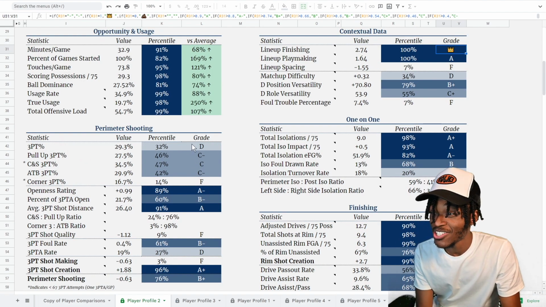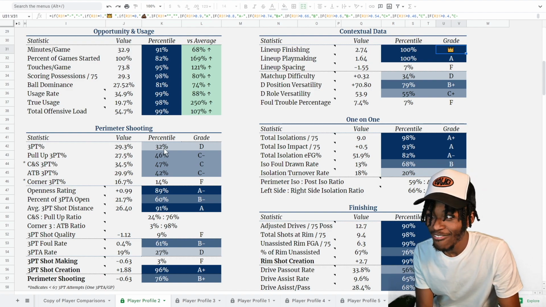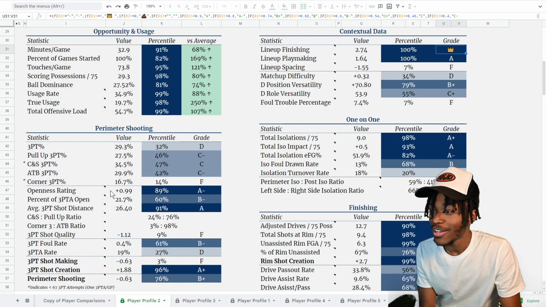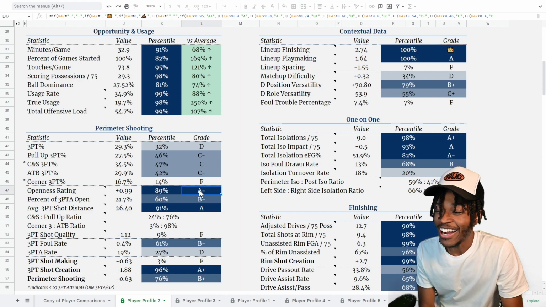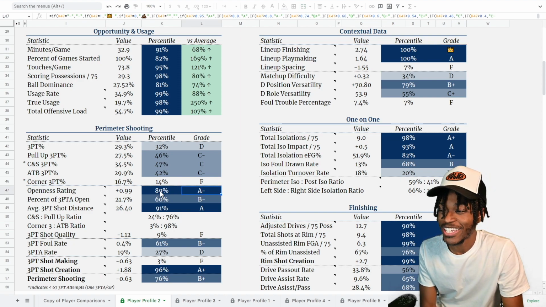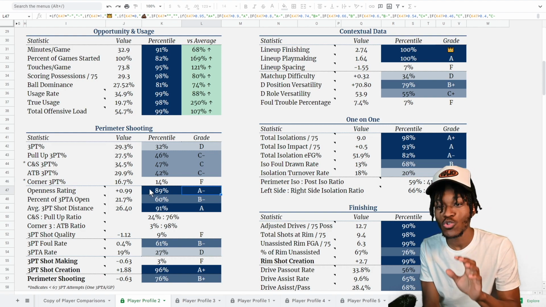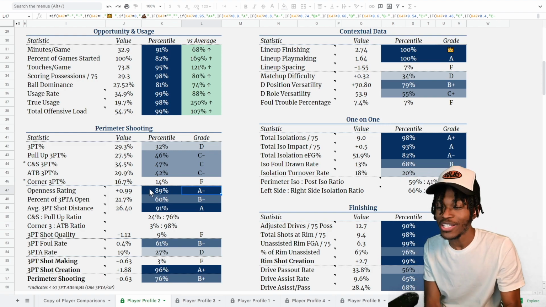You see that 3-point percentage? 32nd percentile, not very good, 29% from 3. But, oh well, this is not a but. He's open on pretty much all of them. As you can see, he's in the 89th percentile when it comes to openness on 3, because teams are like, we'd rather you shoot that 3 than bulldoze your way to the basket.